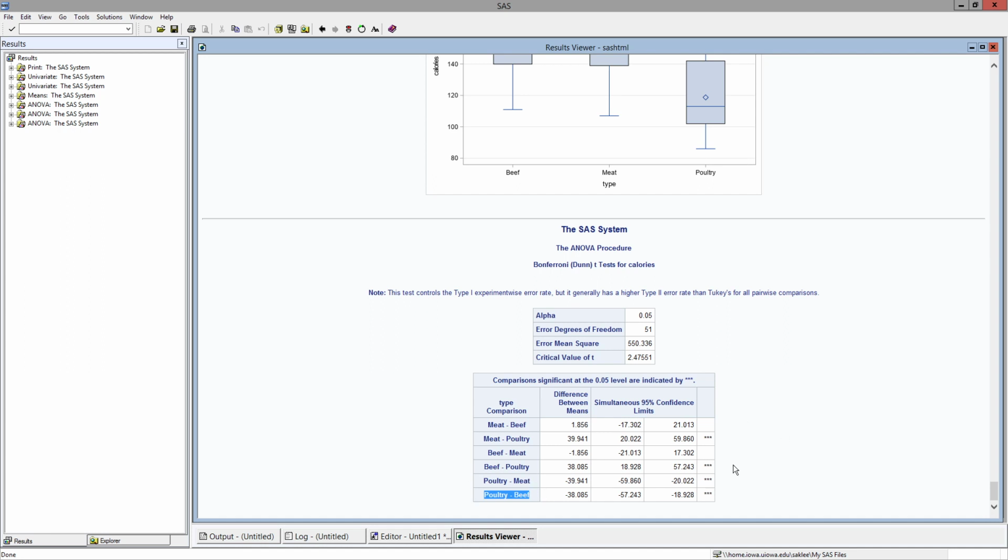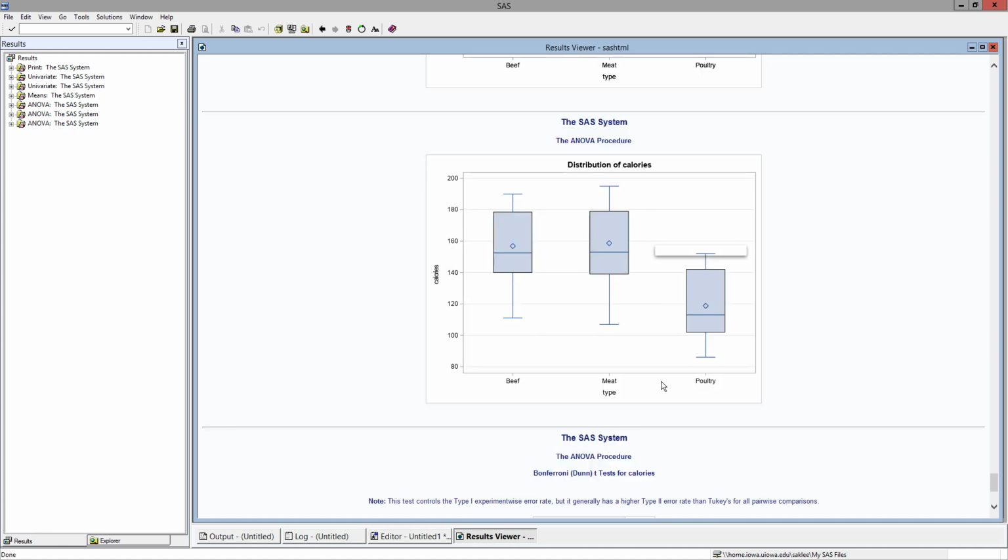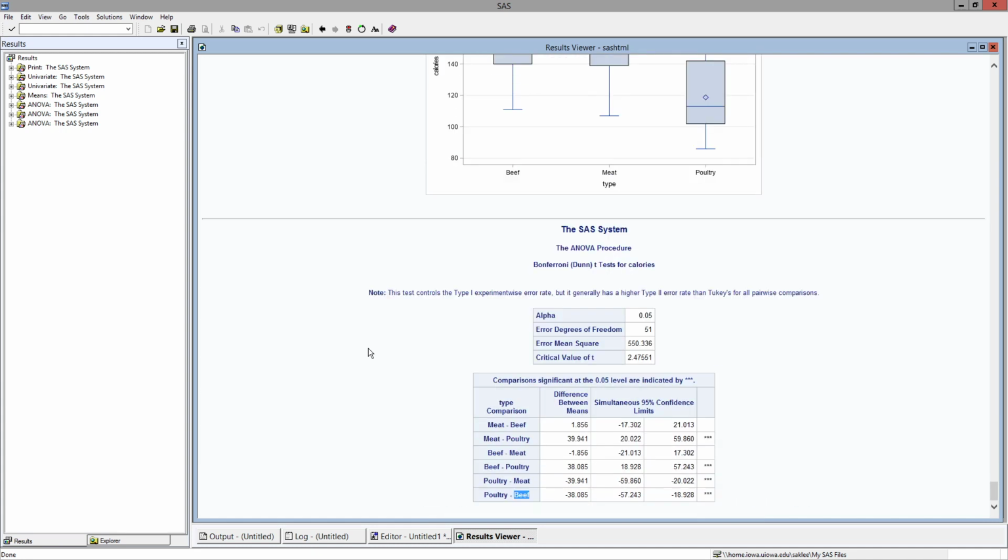So what this ANOVA procedure with the Bonferroni option said is that poultry is different than the meat, and poultry is different than the beef, right? And also we can check the same fact from the box plot. Actually, poultry is different than the beef group, and the mean of the poultry is different than the meat group. Okay. All right. I think this is all for today.